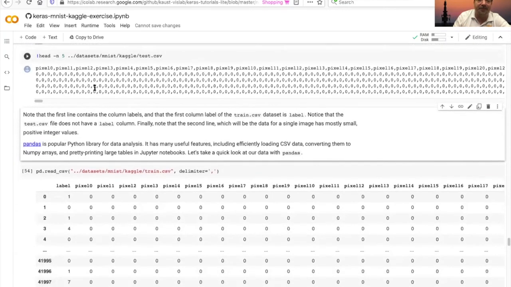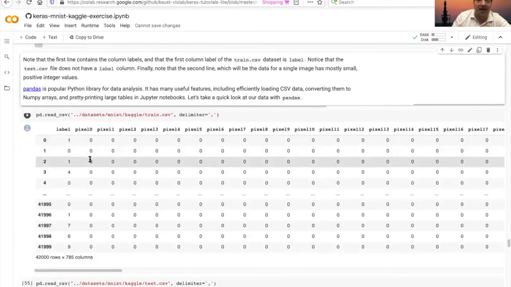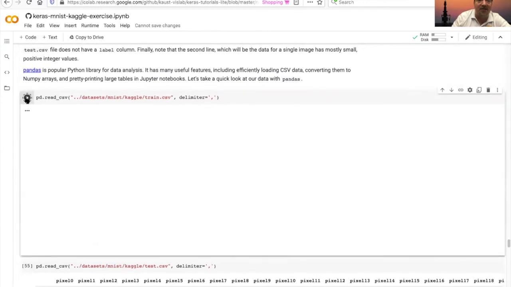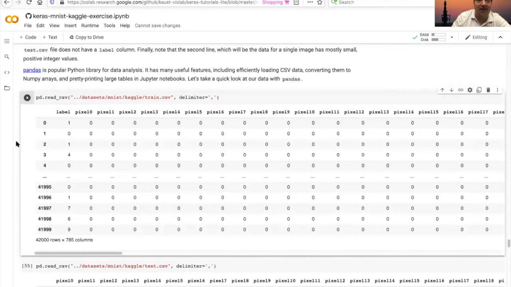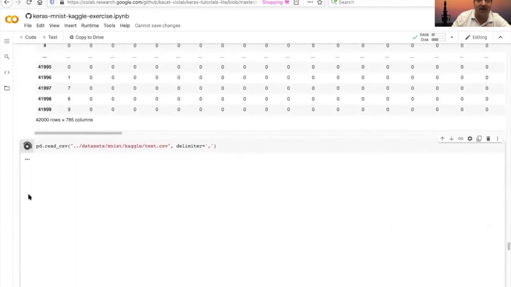So what we're going to do is use pandas to read the data in as a table, and we're going to do that for the training set. So you can just run this. Let's see how long it takes. Okay. And we can do this for the test set as well.